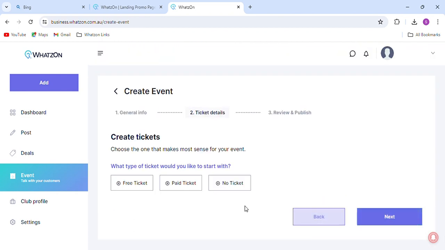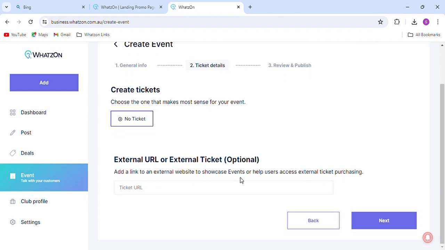Go next. Now this part of the application has been designed for clubs and businesses and councils across the country. So we've put in a ticketing system. You can do a free ticket, a paid ticket, or no ticket. You can choose any of those, and you may choose for people to be able to be redirected to a ticket website like Ticketek. I'm going to walk you through that in a moment. In this example, we're just going to go no ticket.